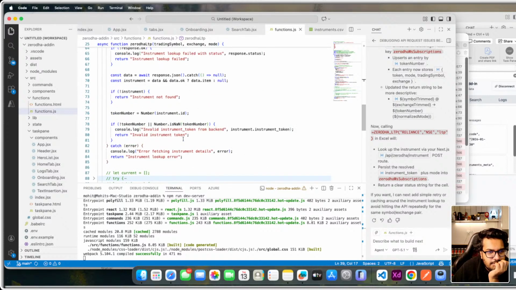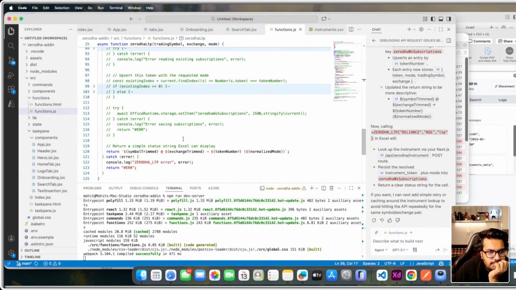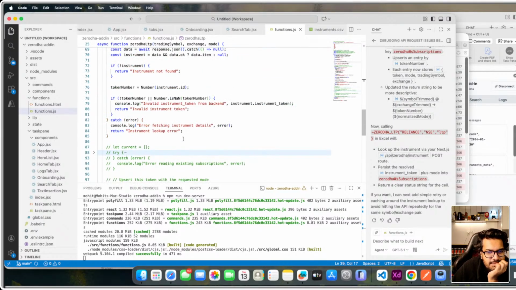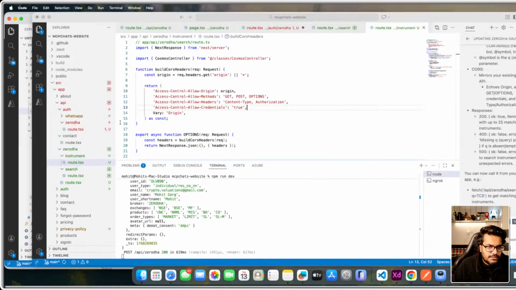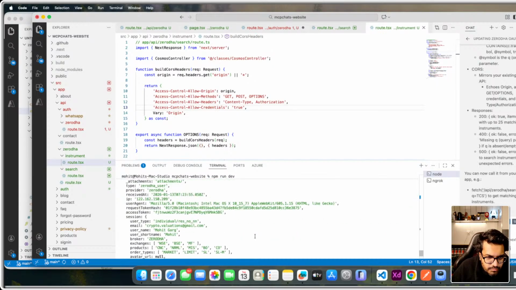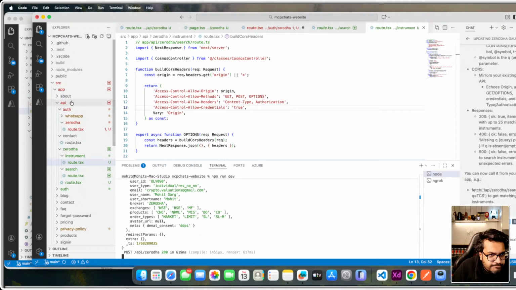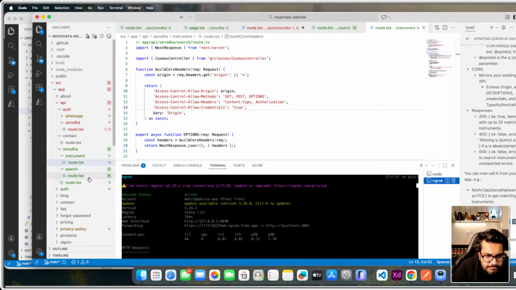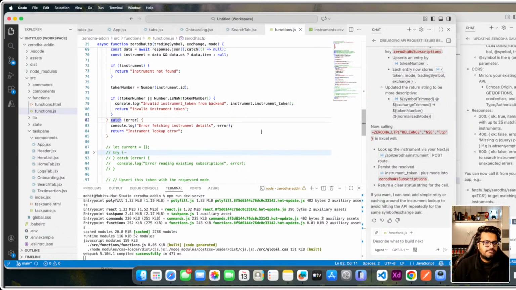Slash value. How do I debug this? 1 second. I am not sure.